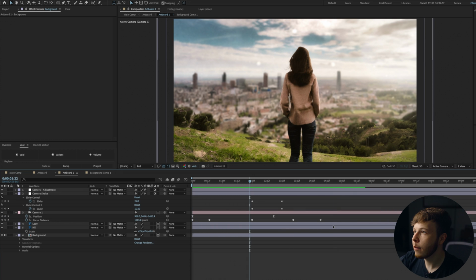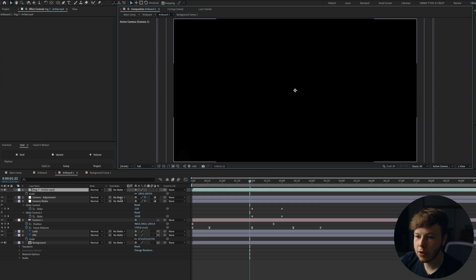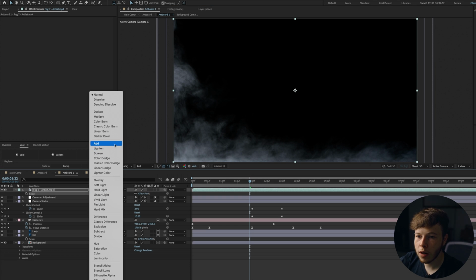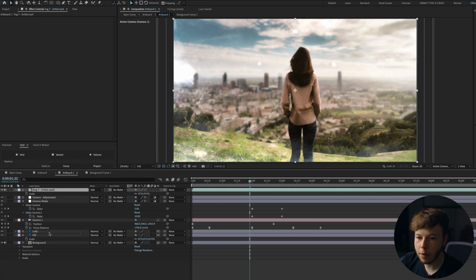Now I'm feeling empty, so we can even add a little bit of atmospheric fog in the foreground as well, just to make it feel a little bit more ethereal. So I have this asset from Artlist as well, which is just a little fog type thing in the foreground. Set that to add, and then put it down below the camera.